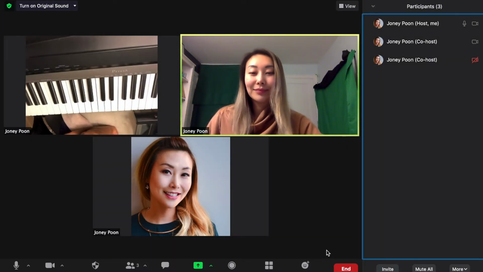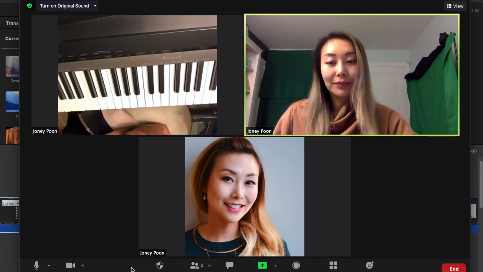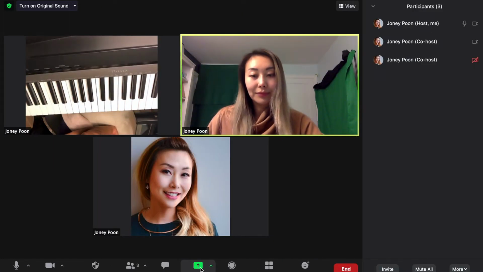Now over to my right, you'll see this window for participants. You can select that by clicking on the two-person icon. If you click on the arrow, you have an invite option as well. When you click on that, the window will disappear, and when you click on it again, it will reappear.